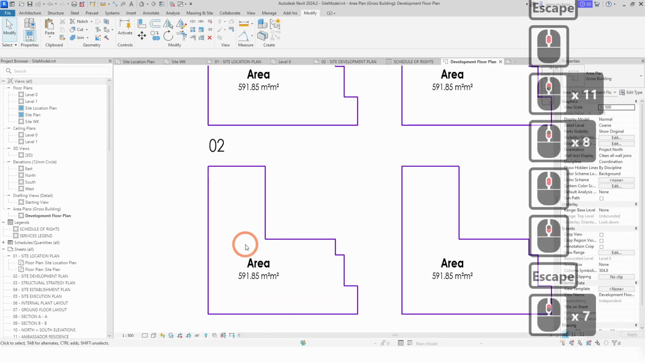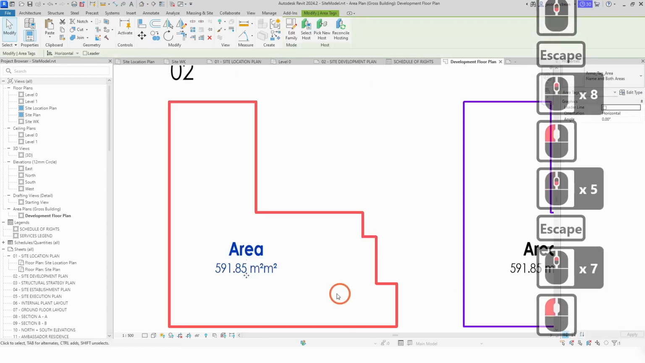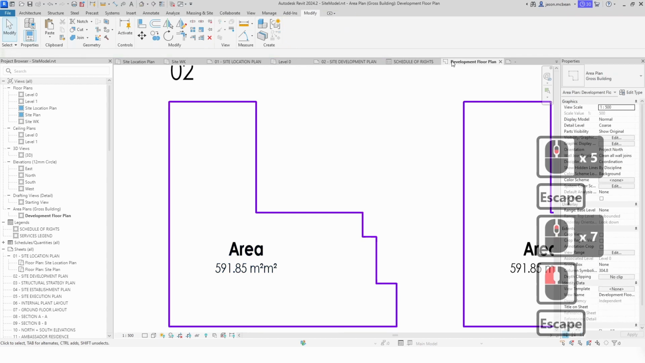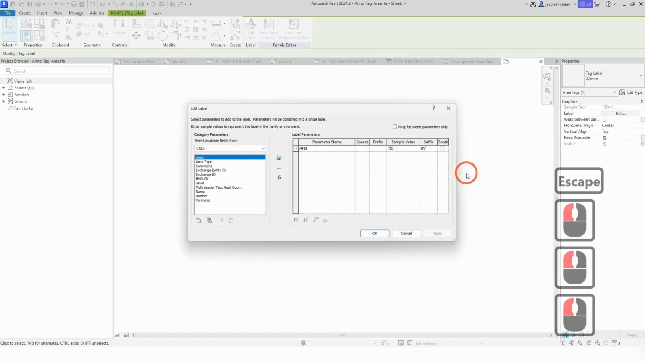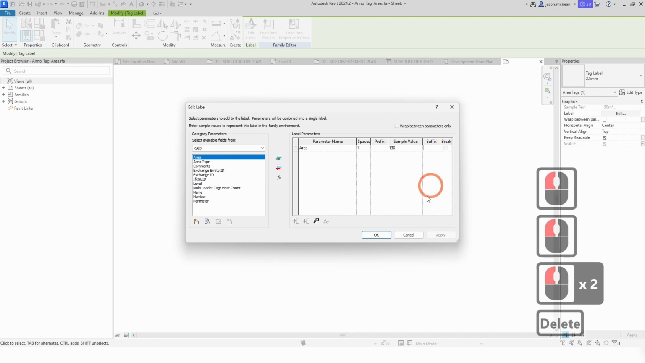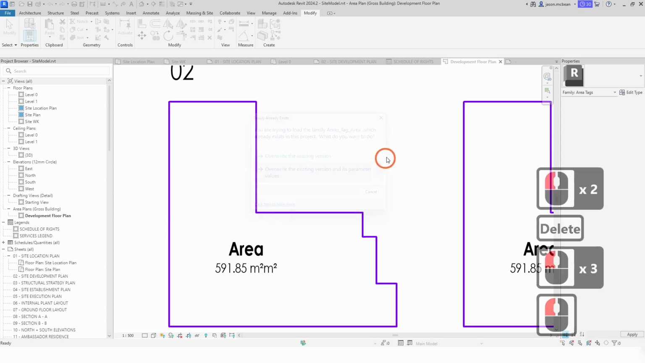Okay. So you can see it's put the areas in. So what's interesting is I don't actually have to add that area because it's adding it in the family automatically. So I can go back into this, edit label, and I can simply remove that. Okay, load into project and override existing parameters.